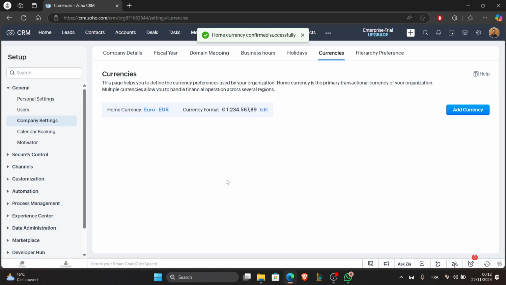Now for the third step is to adjust the conversion rates. If you deal with multiple currencies, update the conversion rate to ensure accurate calculations. And that's it. That's how you change or manage currencies in Zoho CRM.